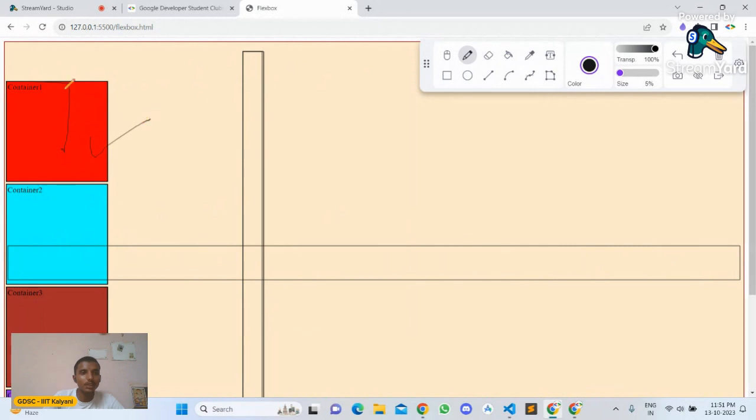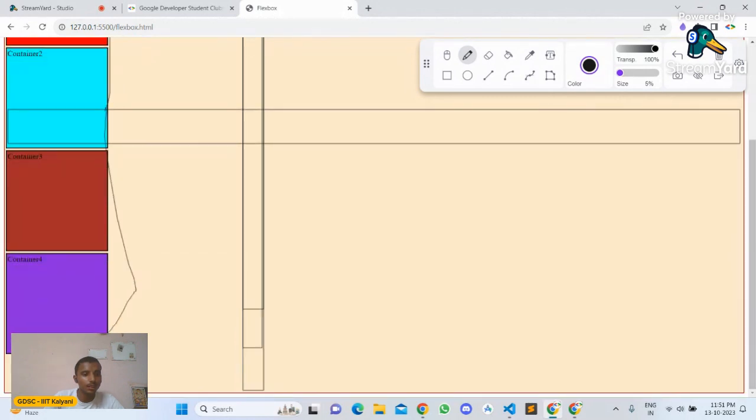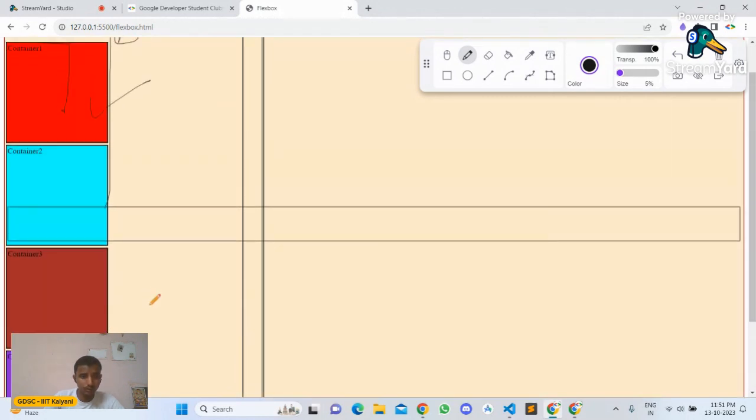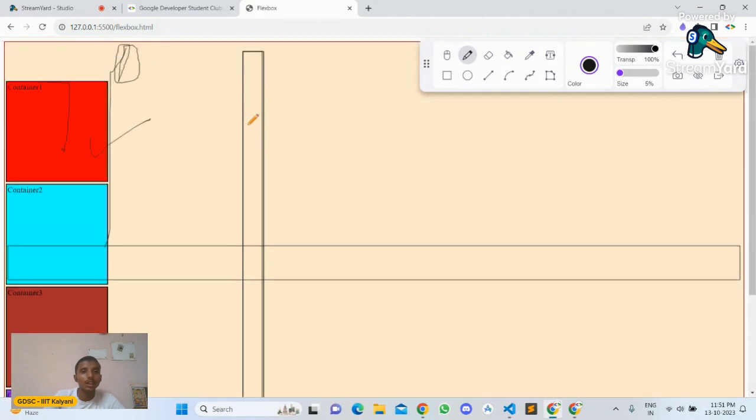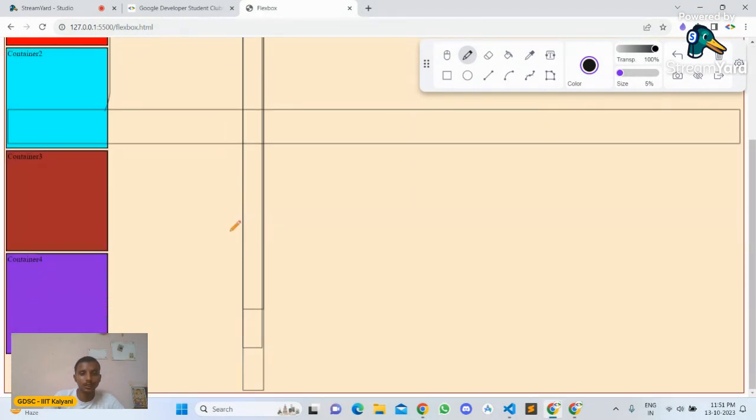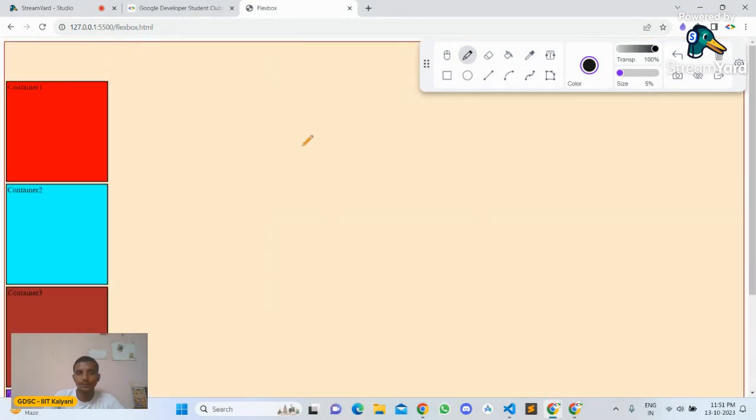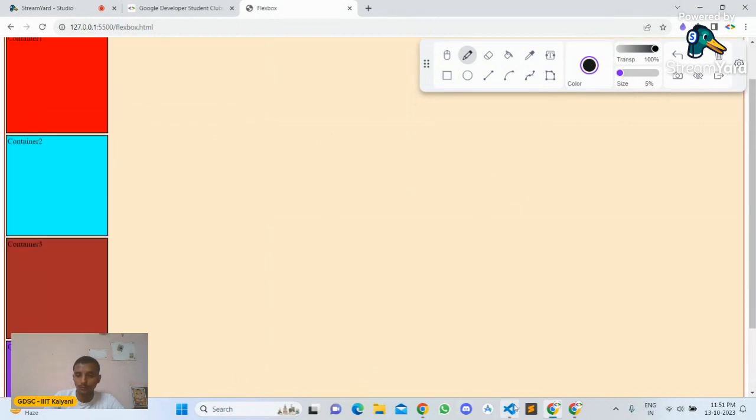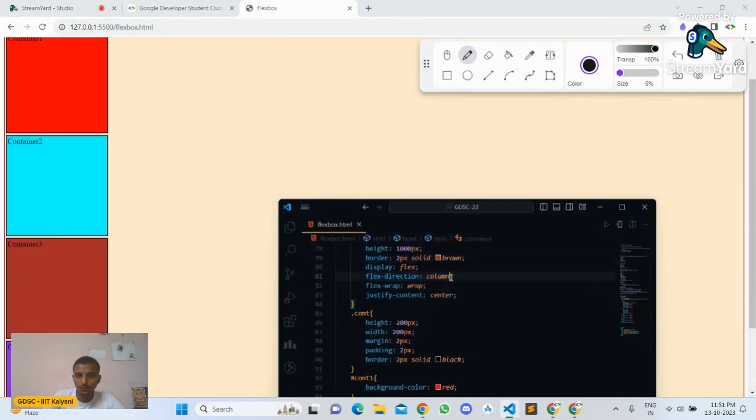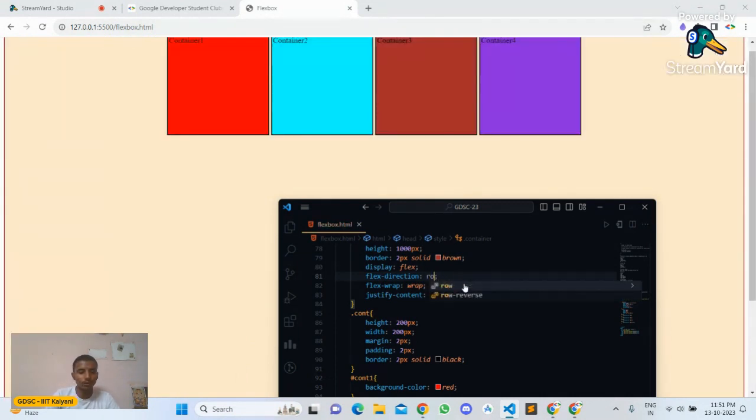So container number 1 arranges itself starting from the center of its major axis, which is the vertical one. So I think it is clear. Now again switch to row.